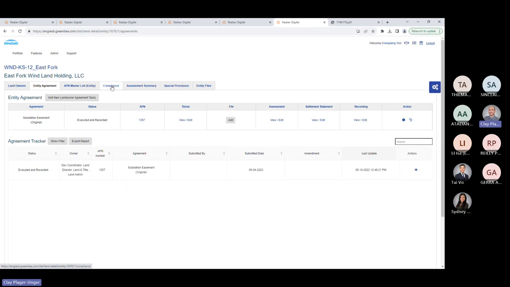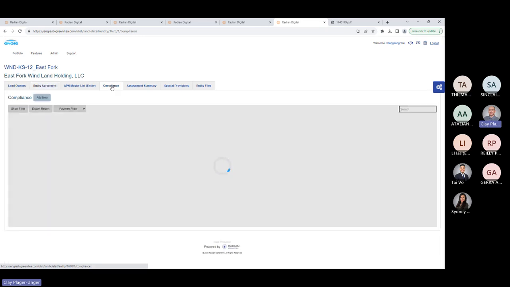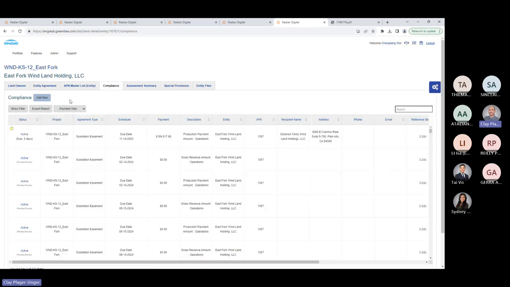Okay, one more tab to take a quick look at, and then we're going to dive into the deep end. Okay, compliance. These are the payments that are in this entity, so that are related to the agreement that's in here. So our agreement is the substation easement. It's on parcel 1357. There's a payment due November 14th. This is the $199,000 payment. It's going to Solomon Forks Wind Land Holdings LLC.